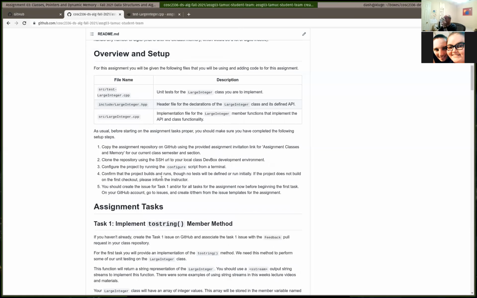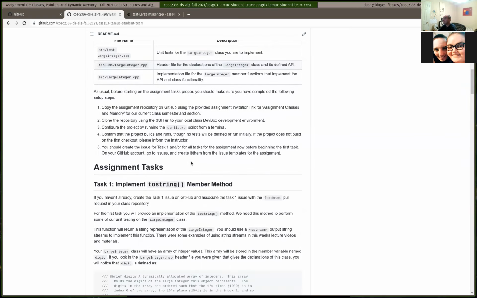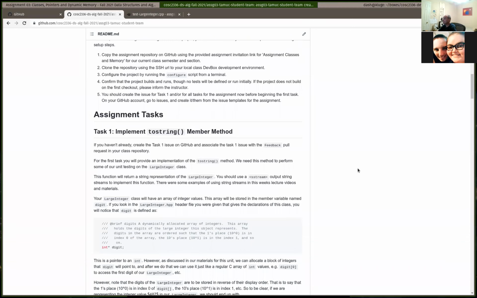And incidentally, pointers. In order to dynamically allocate memory, you have to be comfortable with using pointers and dereferencing pointers and things like that.